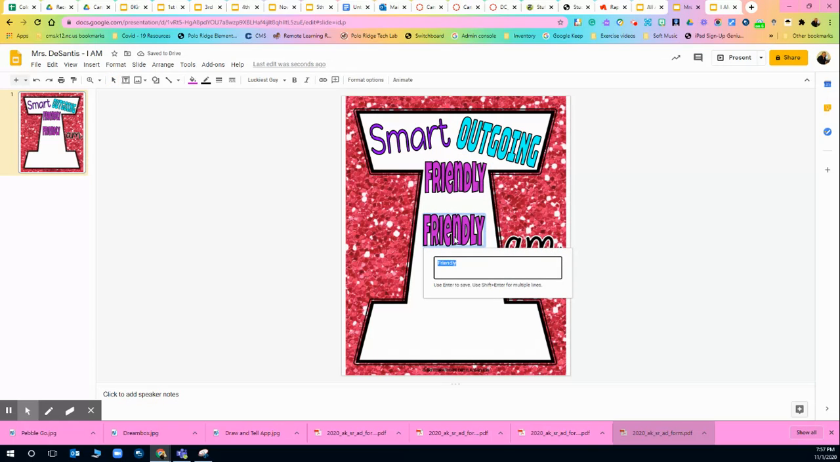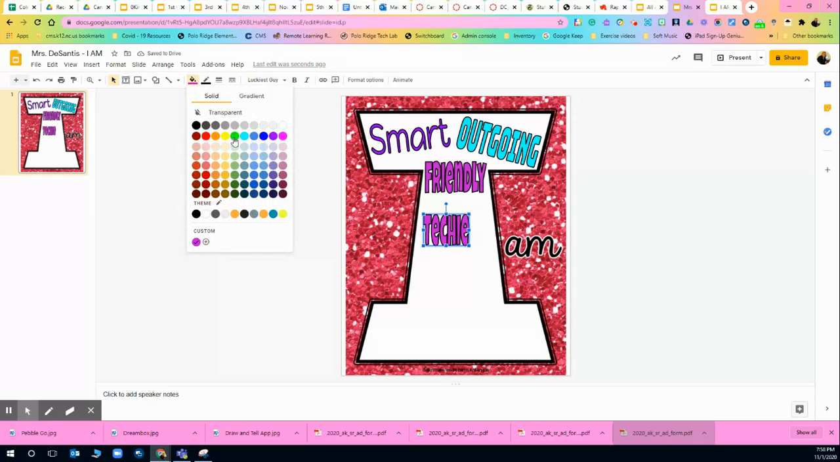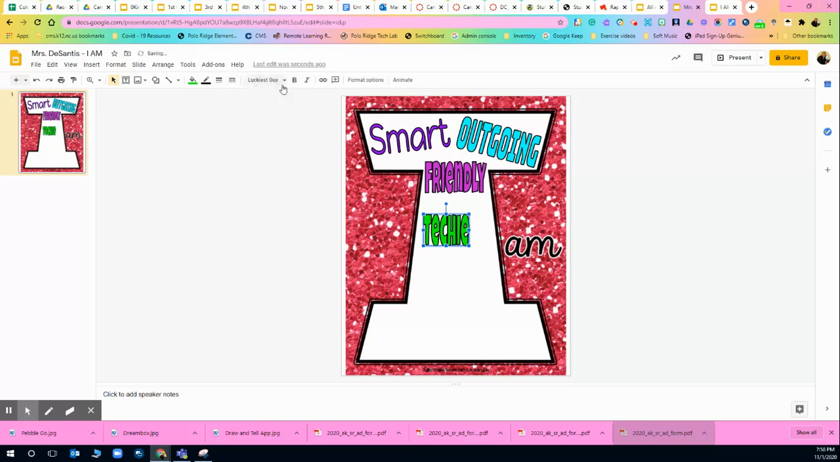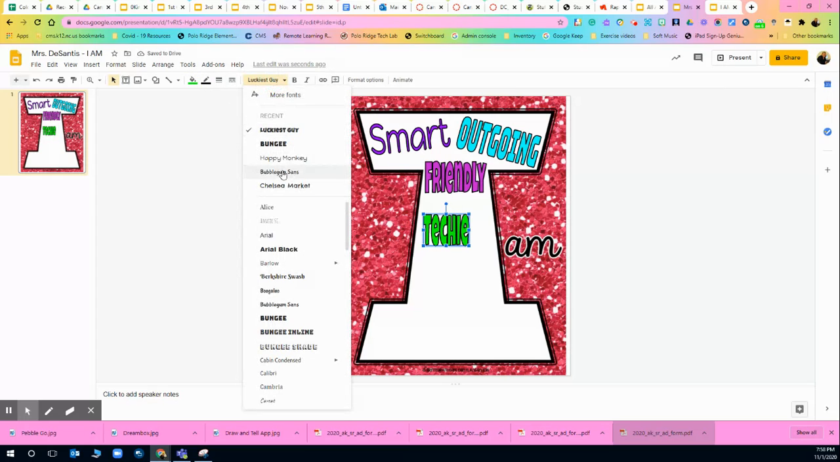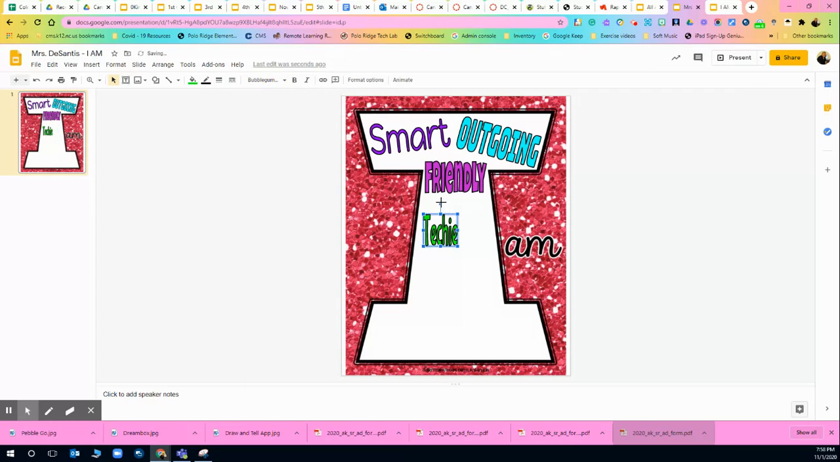All right, so you can go on continuing to duplicate your words just to save you some time, and writing in words. I'm going to write techie. Change that color. And change that font. Rotate that a little bit. Okay, and I'll keep doing that until my board is full.